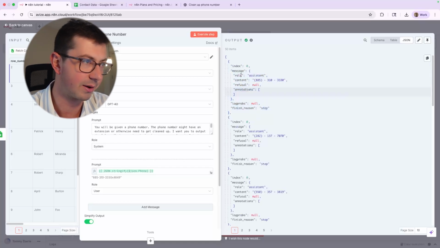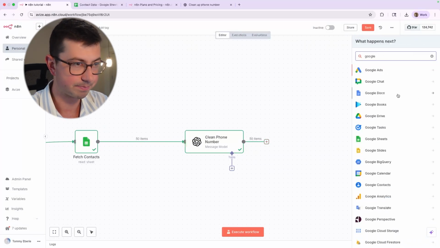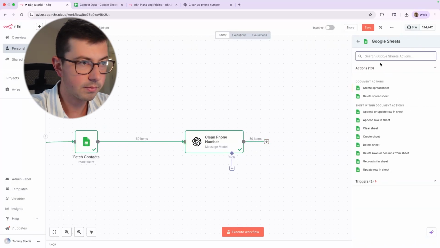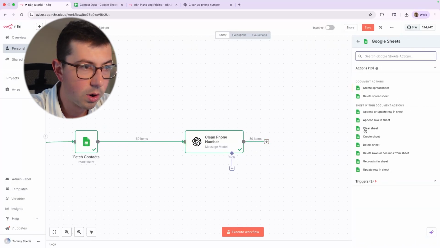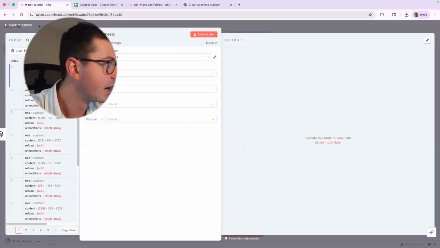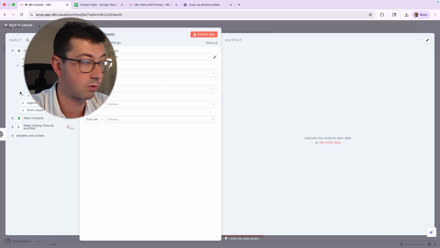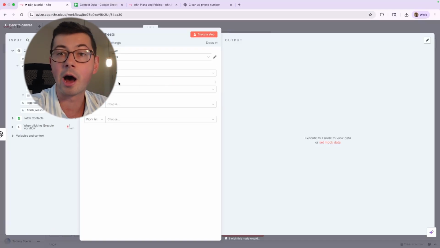Don't worry too much about role and all of this stuff. But basically what that means is, now if we go into Google Sheets, and we click here, and we go to update row in a sheet, for instance, you're going to notice that if we go to schema, I have access to all that data. I can drag in the contents, basically. So what we're going to do here is now we're going to go and update that phone number.